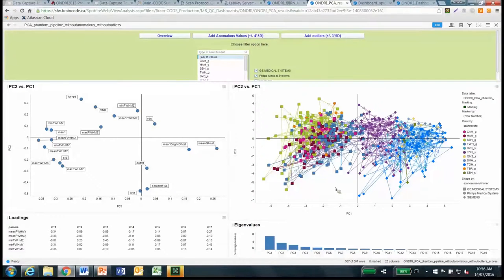This is a great tool for multi-site studies because we want to be able to quantify or define the sources of variance between the different scanners. If we're able to identify them and hopefully compensate for them, we can make sure that all the data acquired at all the different sites are as similar and comparable as possible.